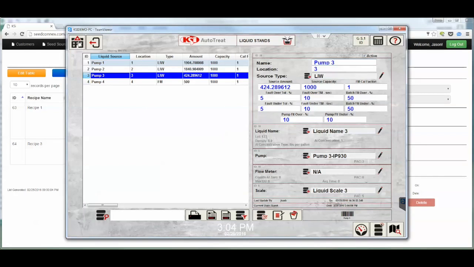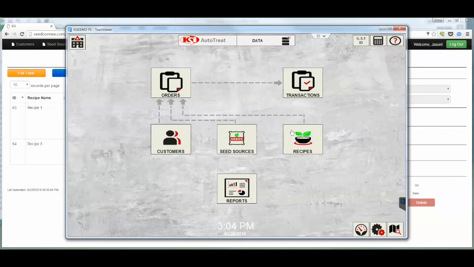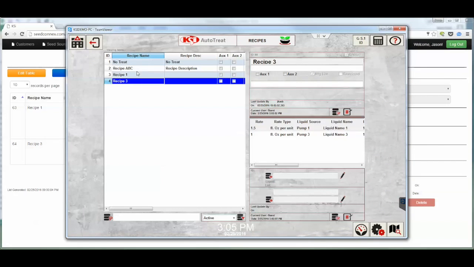If we navigate to our automation system, we can navigate to the data page and to recipes, where we can see that the recipes that we have just added, recipe 1 and recipe 3, are showing up as recipes on our automation system. You will also notice that since these are manufacturer recipes, we cannot edit or add recipe items or change the rate to that particular recipe. We can, however, add a recipe description to these recipes.